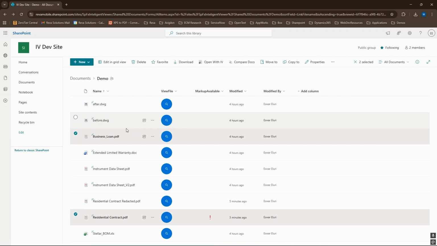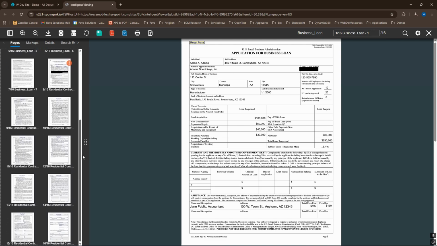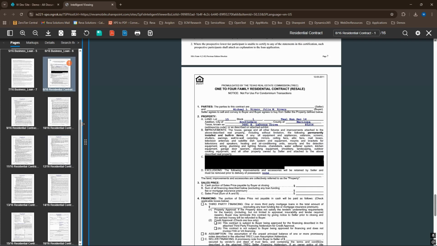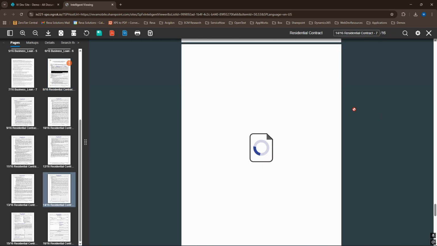We can also open multiple documents using Intelligent Viewer Binder View. If we go ahead and click Open with IV here, you'll see that both documents were opened. We can scroll through the pages of both documents either using the Pages menu on the left side, or if we go to the top, we can select and navigate between the documents and their various pages using this drop-down.